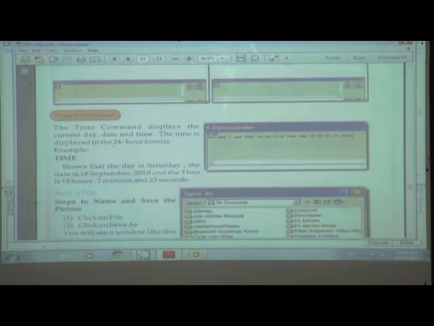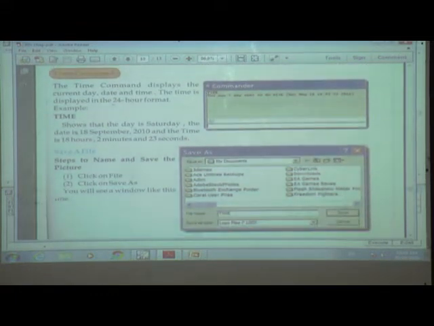Now the next command is the time command. What is the use of the time command? The time command displays the current day, date and time. Which command displays the current day, date and time? The time command.